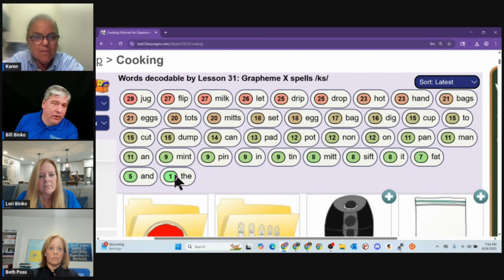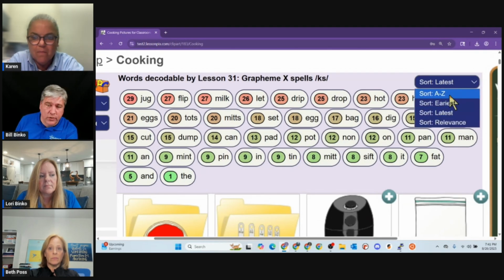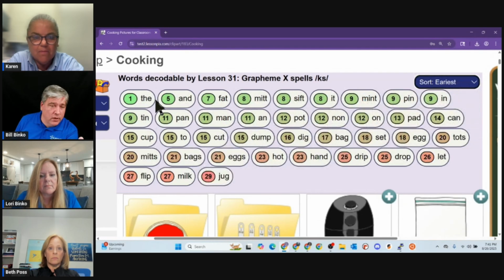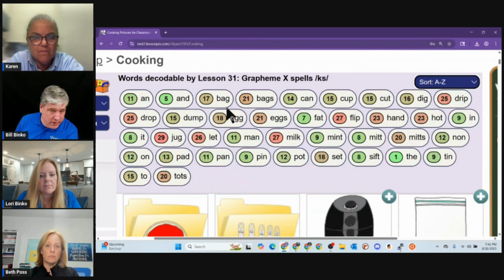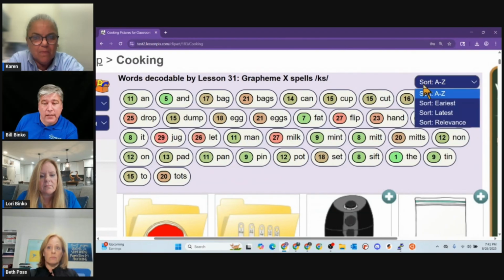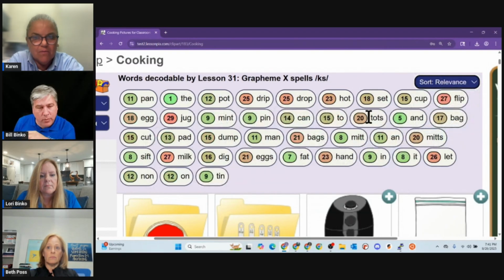And in theory, the green ones they've had more practice with, whether they're successful or not. The earliest ones will be the ones that were taught first. And A to Z just alphabetizes them so you can find things. The last one is relevance, and that's going to be more important. It is how many pictures we have. In categories, it's less important, but you'll see why it's really important in articles and thematic units in a minute.